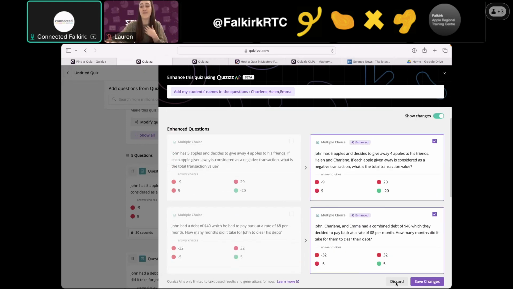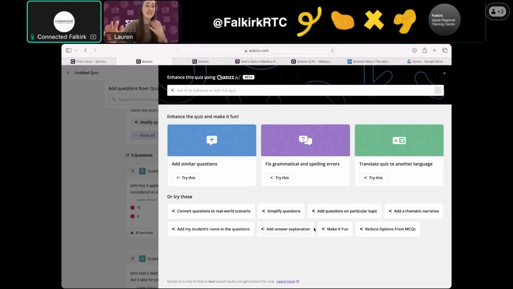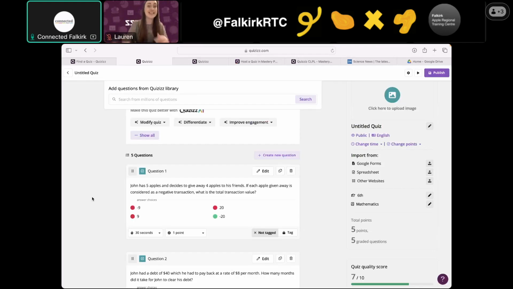Now, I love that because I have a friend who made a textbook, and he put my name in the textbook, and I was so excited. Imagine how your pupils will feel if their names are the ones in those scenarios as well. So it's just a nice, really easy way of getting the AI just to make it a little bit more engaging for pupils.